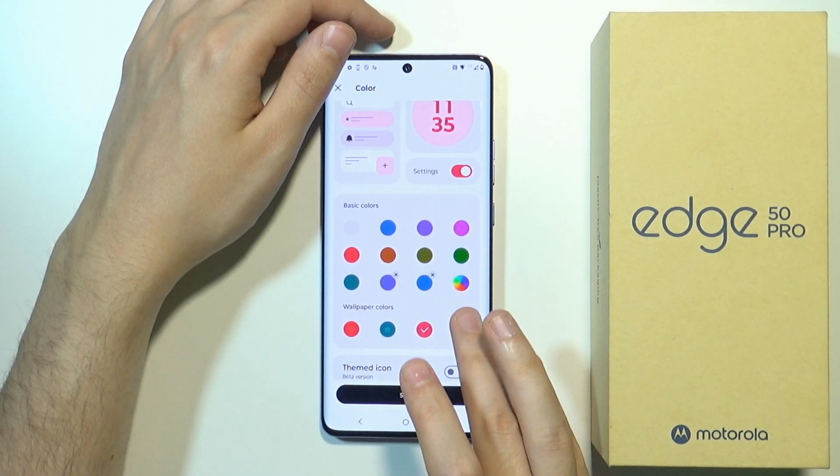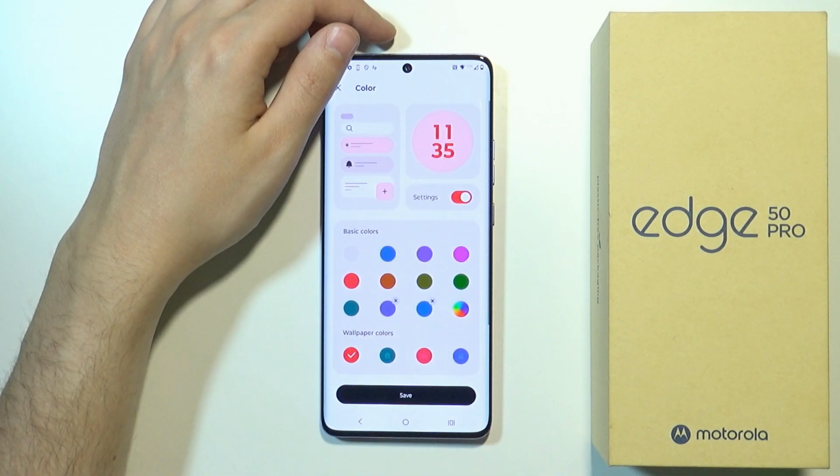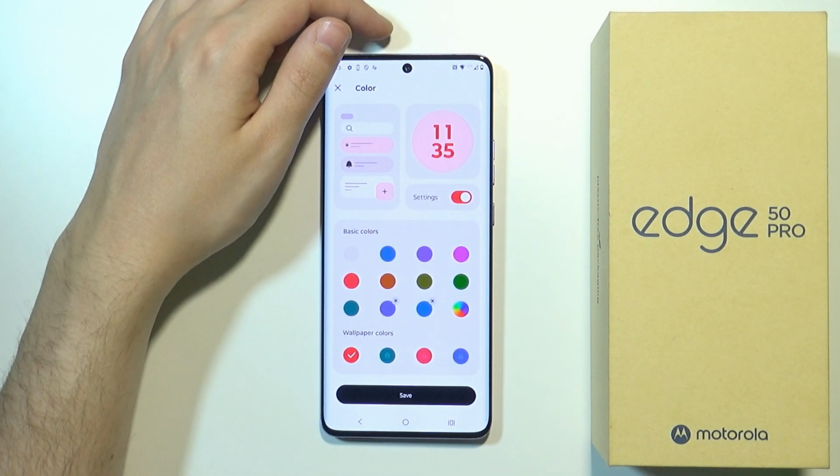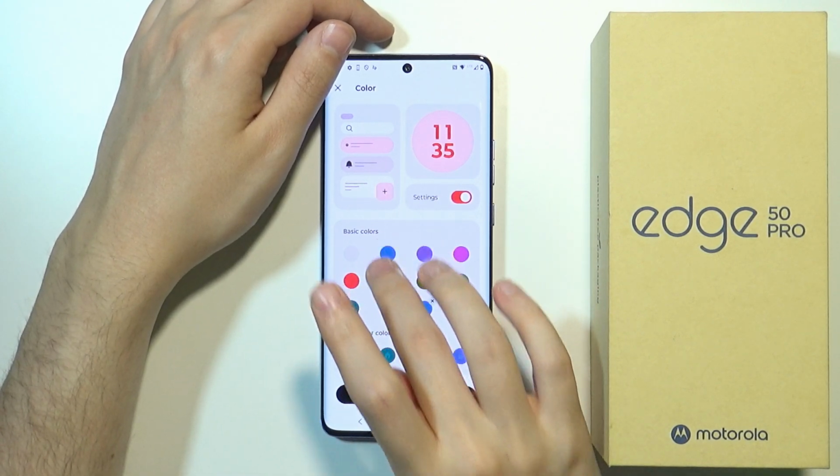We also have wallpaper colors. So they are based on the wallpaper that we have. Unless you have a live wallpaper from TikTok, let's say, then it doesn't get it from there.